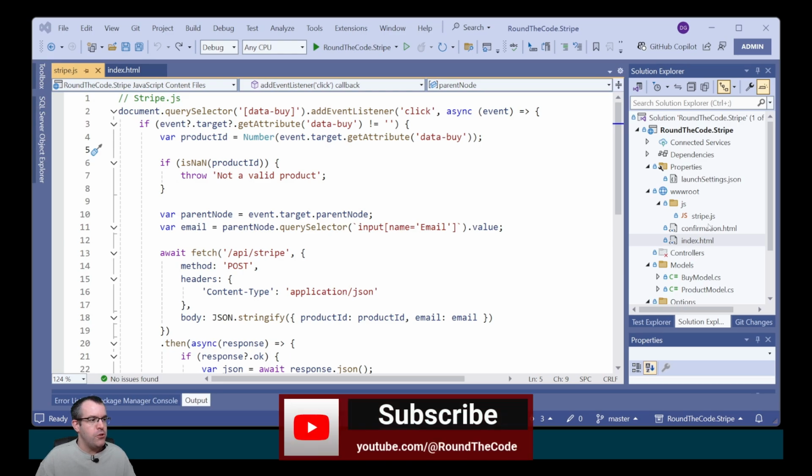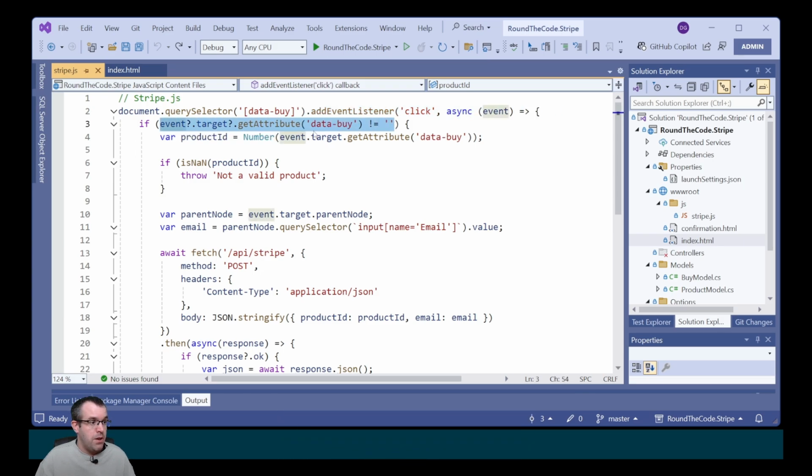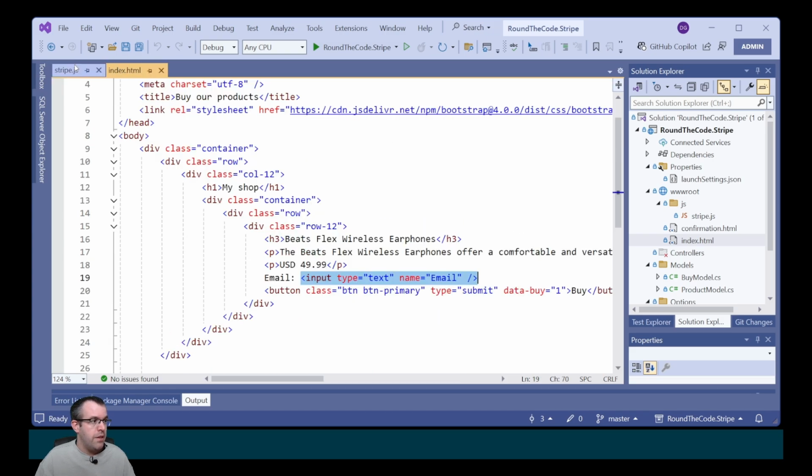This is the stripe.js JavaScript file. We're querying the data-buy attribute and adding a click event listener. Assuming the data-buy attribute has a value, we're going to store it as a number. If it's not a number, we're going to throw an exception. Otherwise, we're going to get the parent node from the event target so we can get the value from the email text box. That's this value here.